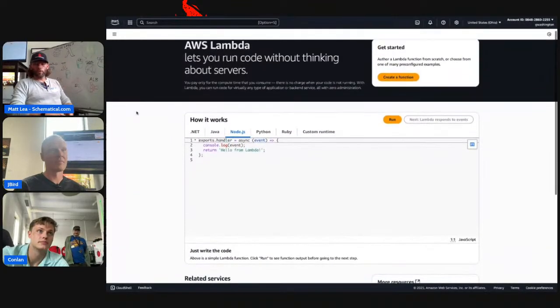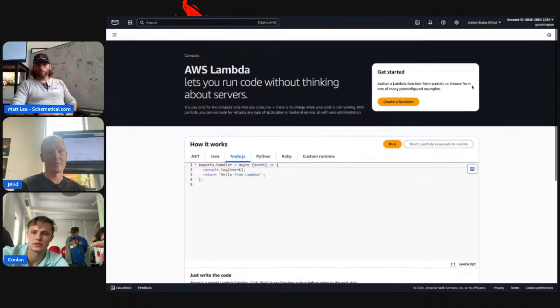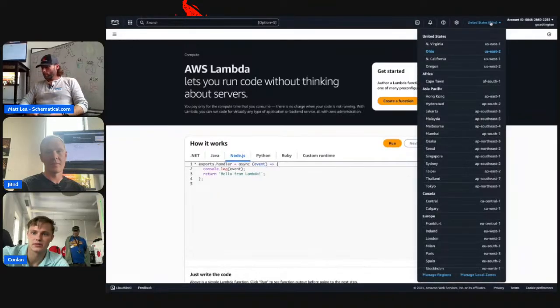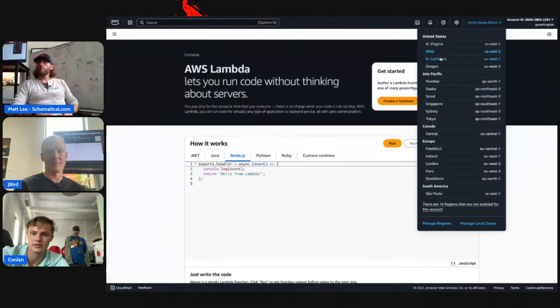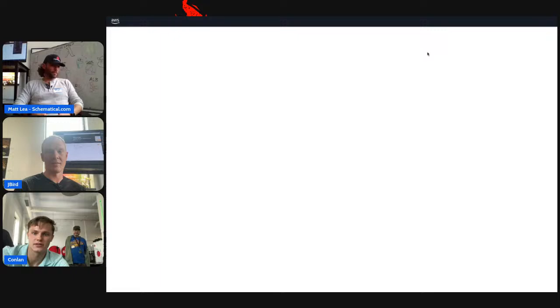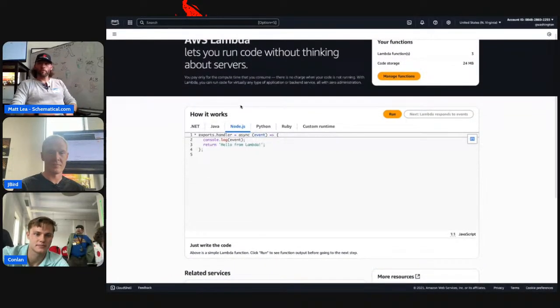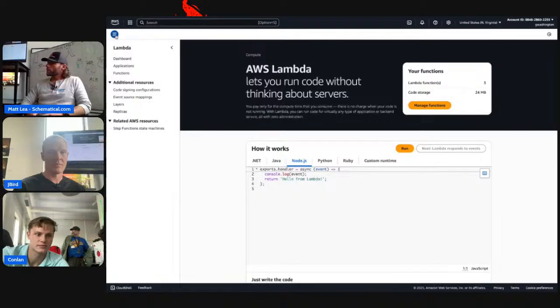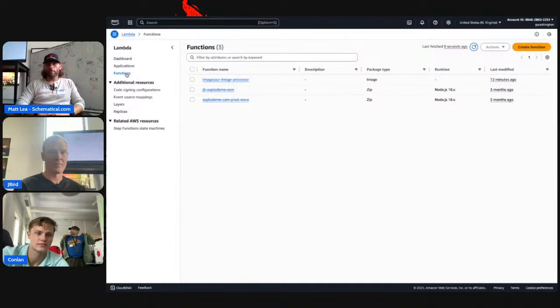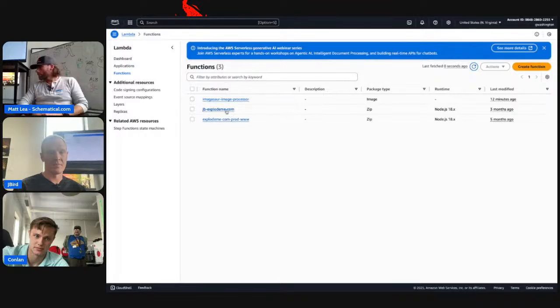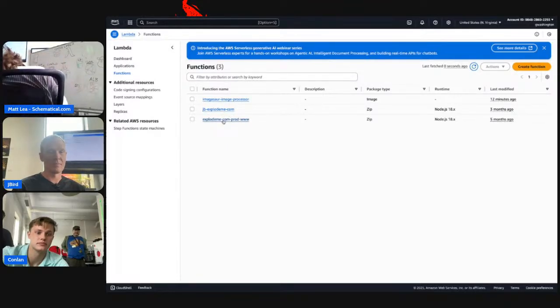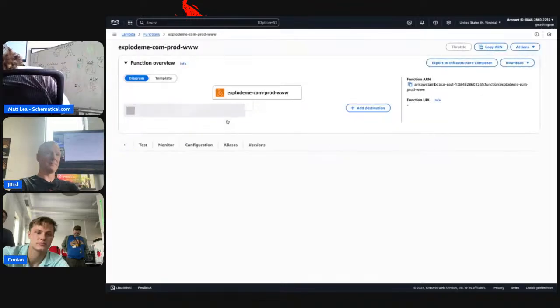US East 1, right? For the region, top right. Changed from Ohio to US East 1, North Virginia. Click over here on the left. Sometimes it's slow to load. And go to functions right here. Let me go to exploding.com. I think it's the www one, right? Yep, you are correct.